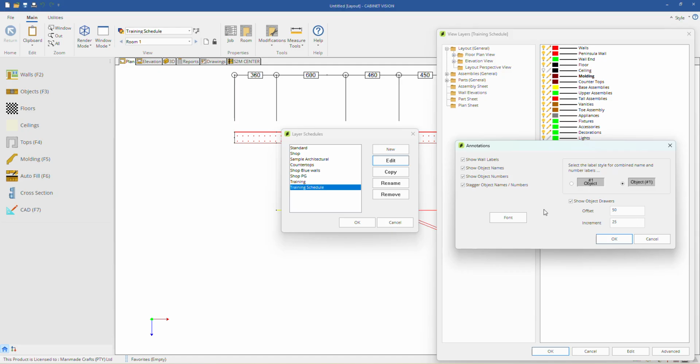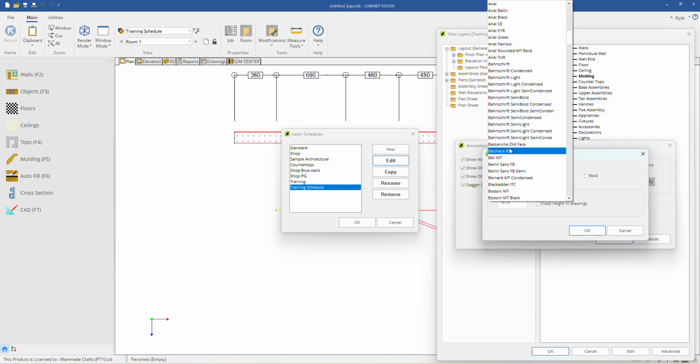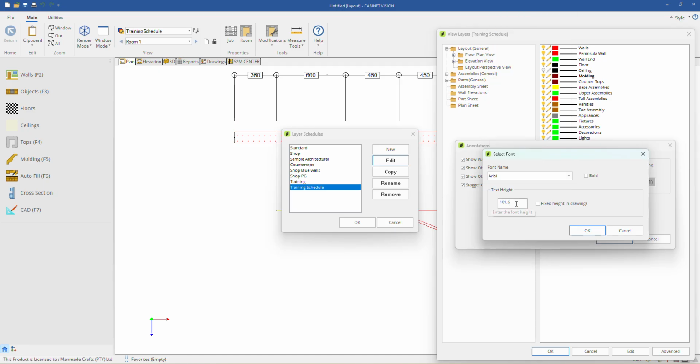If you go into it again, I can go on the left into font, and we can change it. I can change my font style. My text height I can change, that's my font size. Then you see that option again, fixed height in drawings. Now you remember what I told you earlier? Never set that to yes. Always leave it off. Otherwise, it's going to do exactly the same as what I showed you earlier.